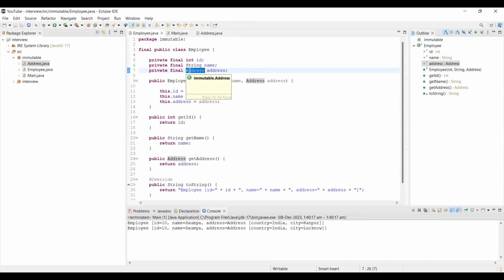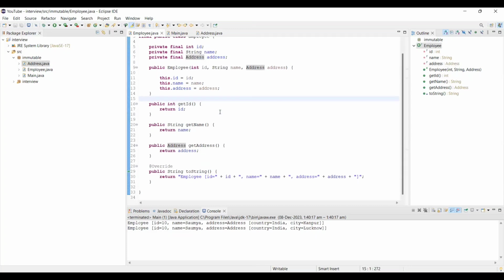But the Address class in itself is what? It is a mutable class, so obviously the attributes you can change, that is allowed. They are not final. This address is a class, and you have mentioned here it is final, so the reference that you provide will stay as it is. As of now, we are providing the exact reference.